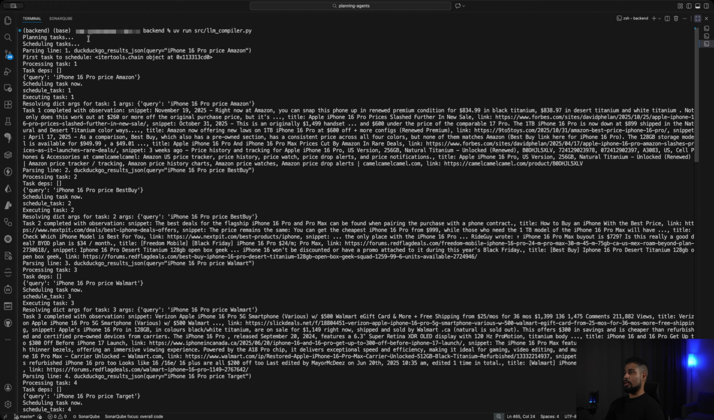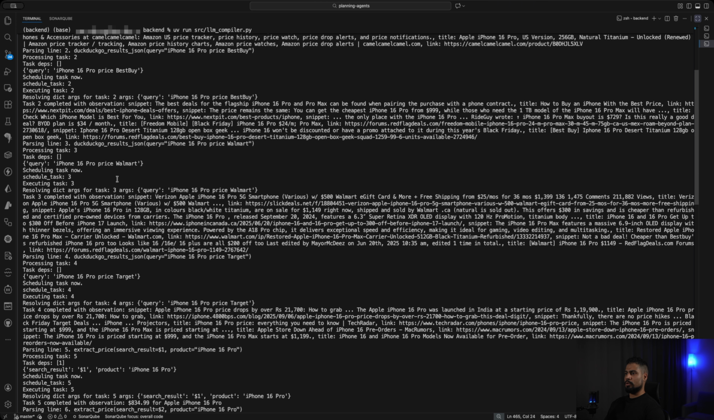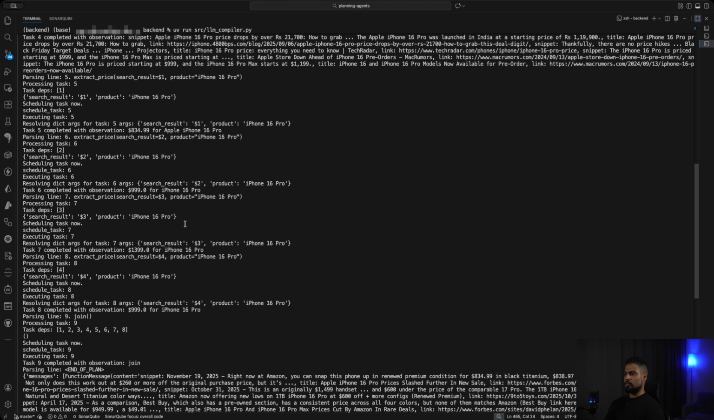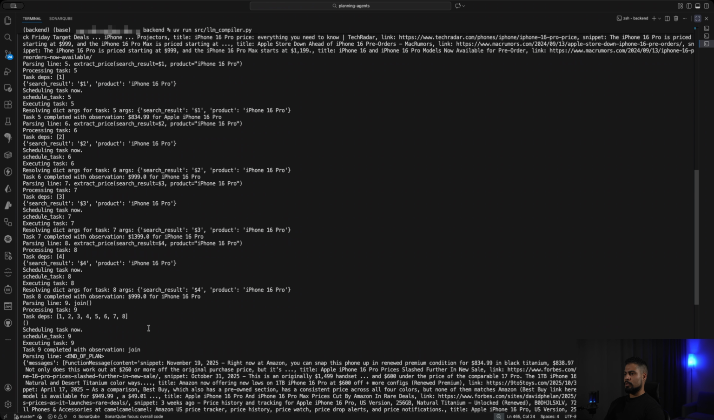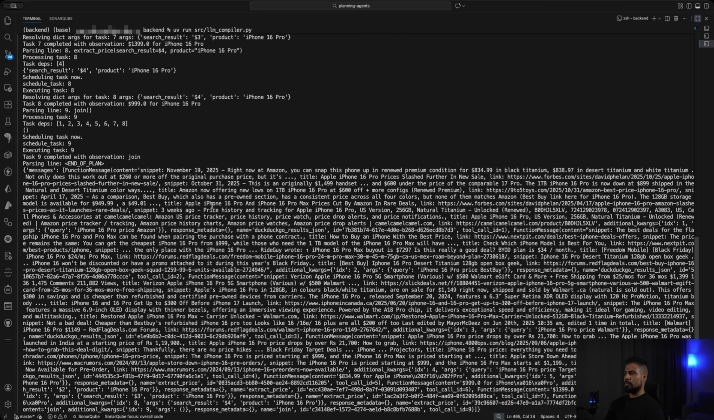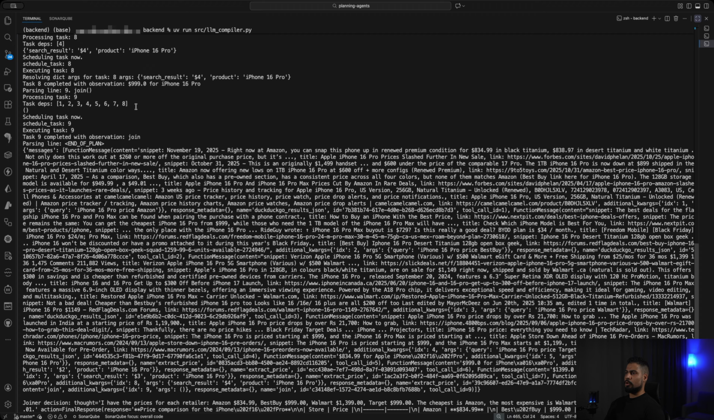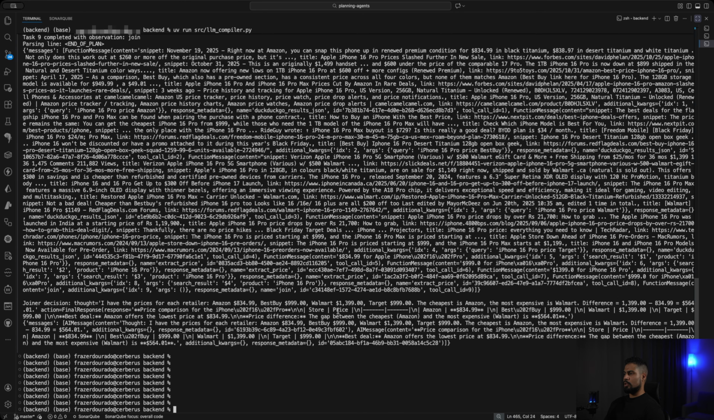As you can see here, I've run the LLM compiler. And with this print statement, you should be able to see what exactly is happening. So it starts with planning the tasks and then scheduling them. Once the tasks are scheduled, it then starts executing them. So as you can see, it's processing task 1, 2, 3, 4. You can also see the query for each task. Once it has processed all the 8 tasks, you can then see the dump of the entire message history, and it provides the observation from all the 8 tasks to the joiner, which then synthesizes the final response. As you can see here, the cheapest is Amazon and the most expensive is Walmart.